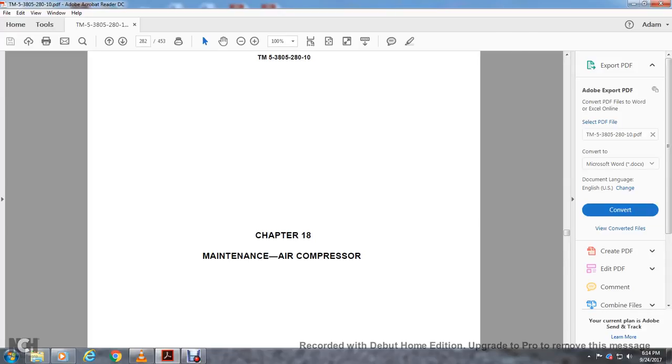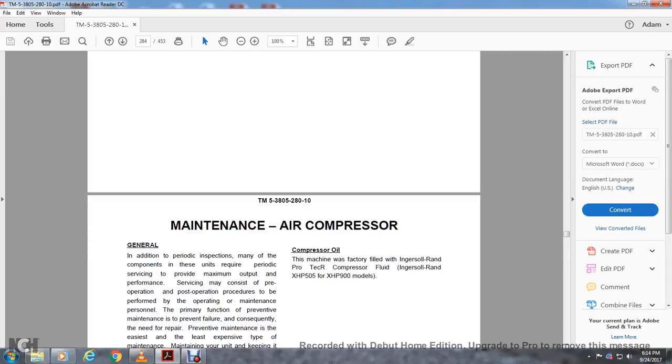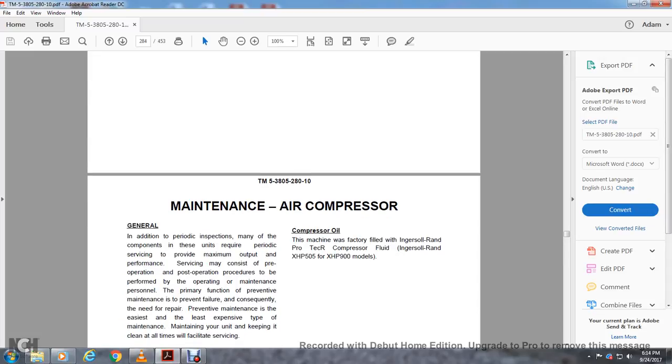Chapter 18, Maintenance, Air Compressor. Generally, in addition to the periodic inspection of the components, the required periodic service to provide maximum performance may consist of pre-operation and post-operation procedures performed by the operating maintenance personnel.